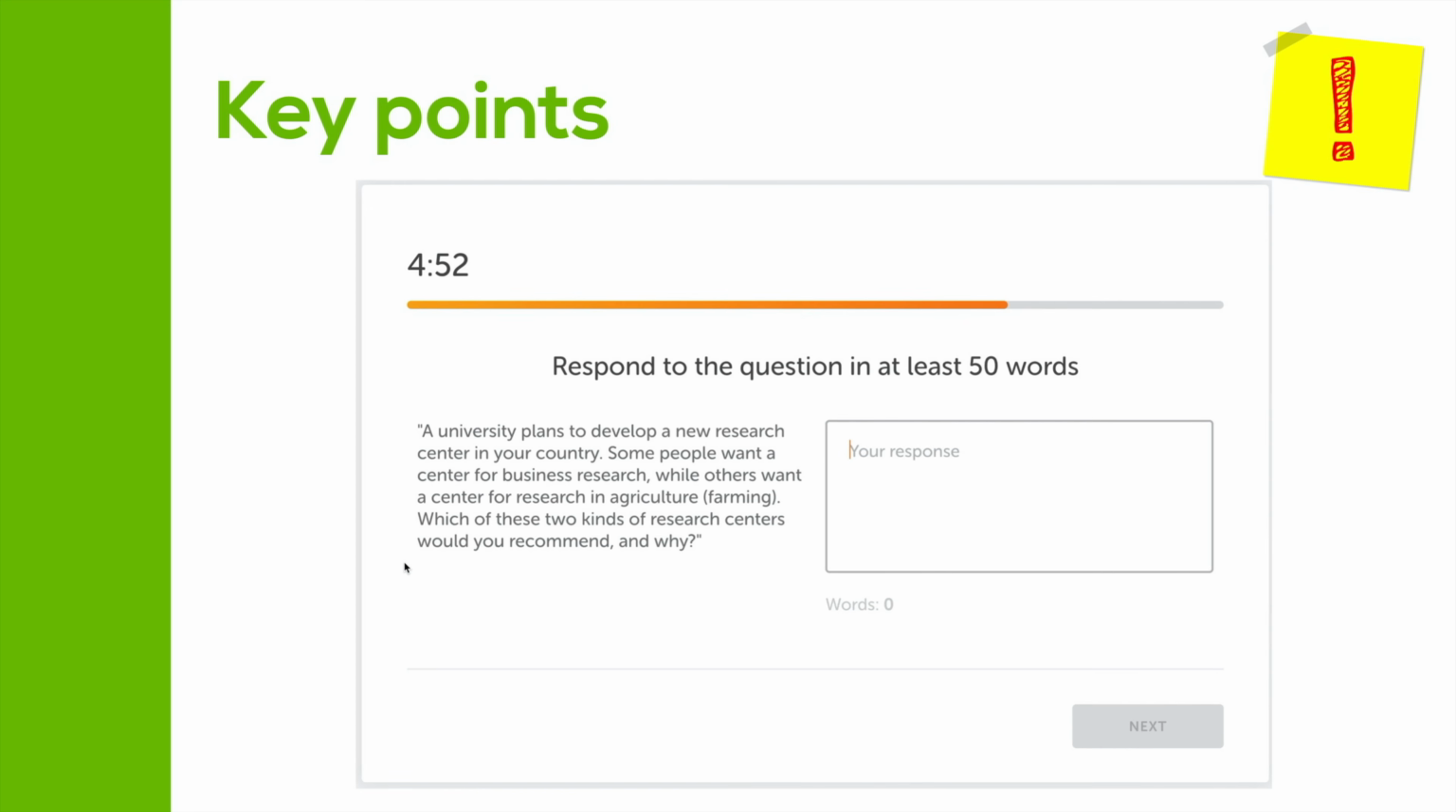When you take the Duolingo English test and you have the writing task, it looks something like this. You have a question or a prompt on the left, and you have to write your answer in the box on the right. It says that you must write at least 50 words. If you are not able to write 50 words, then you will get the lowest score on this task. However, as I'm going to mention later on, I think you should be writing a lot more than 50 words.